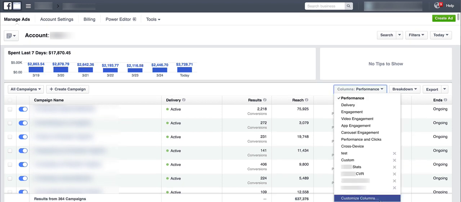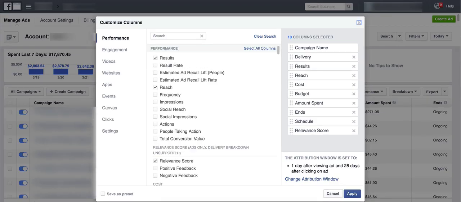All right, now when you click on this, you're going to see a couple of options: delivery, engagement, video, carousel, and so on and so on. Now the ones with the little gray X's by them are custom ones that I've set up, so don't worry about those. Now, at the very bottom, what you're going to do is hit the button that says Customize Columns. Now, this is going to allow you to set up your own custom dash for Facebook. So let's do that now. Let's click Customize Columns. Okay, great.